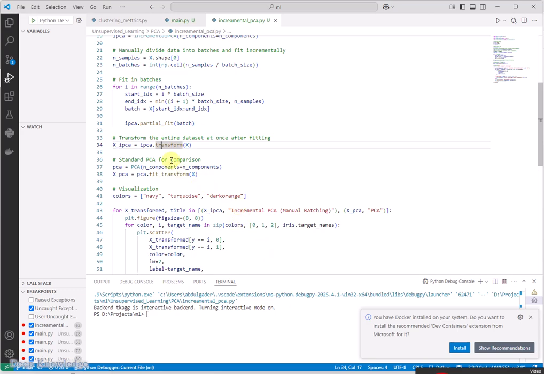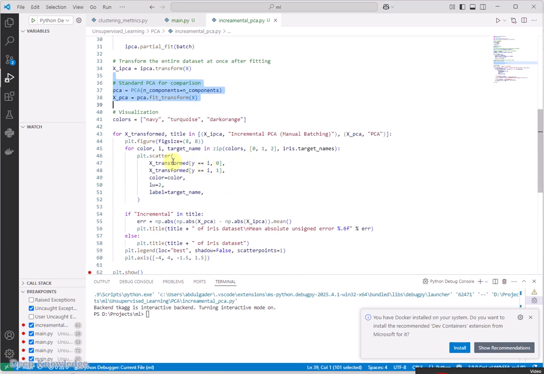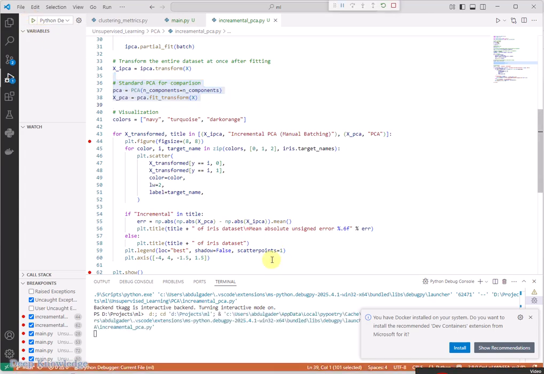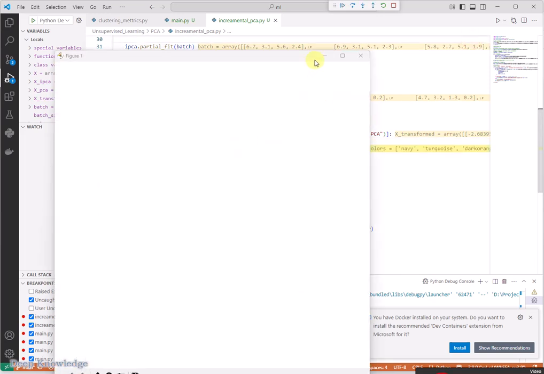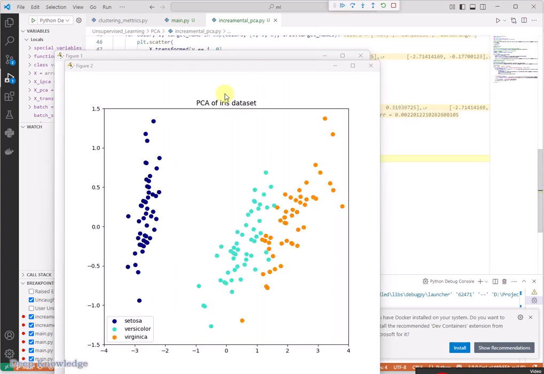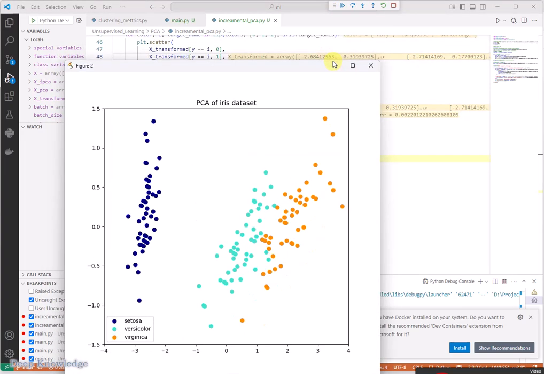And this is the second implementation. Here is the normal, or standard, principal component analysis. And here we try to visualize the result of both the incremental and the standard. And you can see I can't see any difference. So that's why the incremental principal component could work as the standard one.